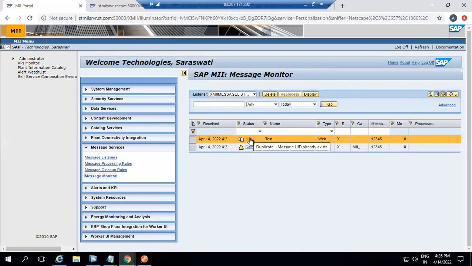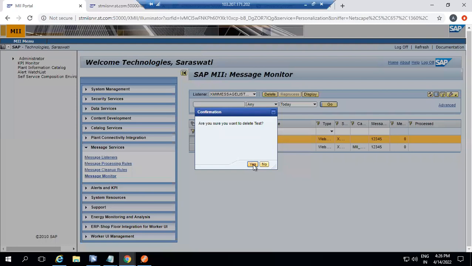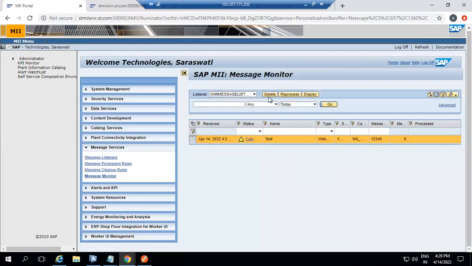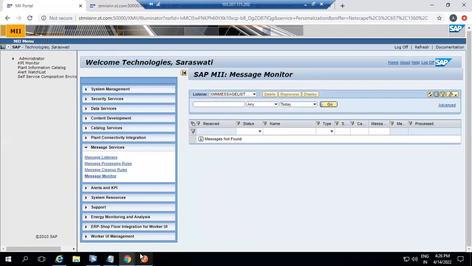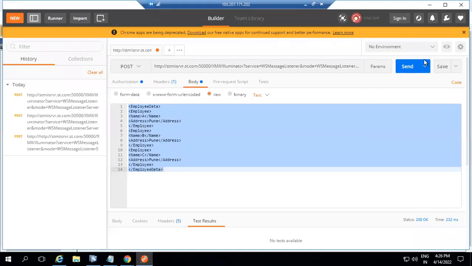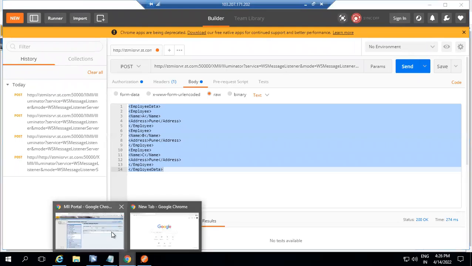So SAP MII will not process this duplicate message, because it's getting the same message a second time. That's the reason the status changed to duplicate message. So let me now delete both messages. And again, I'm coming to Postman and sending again.